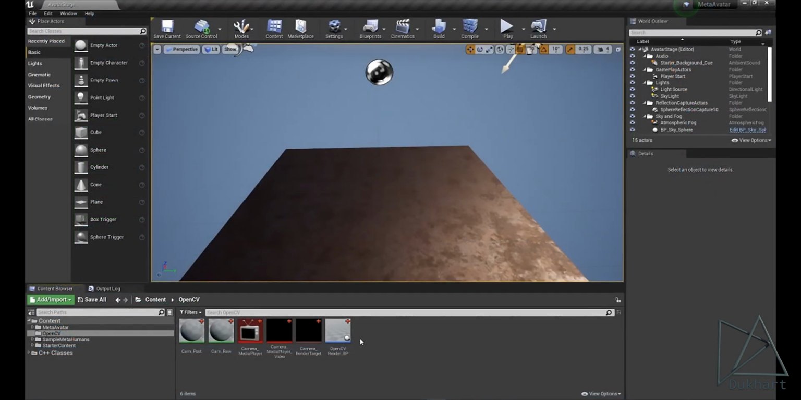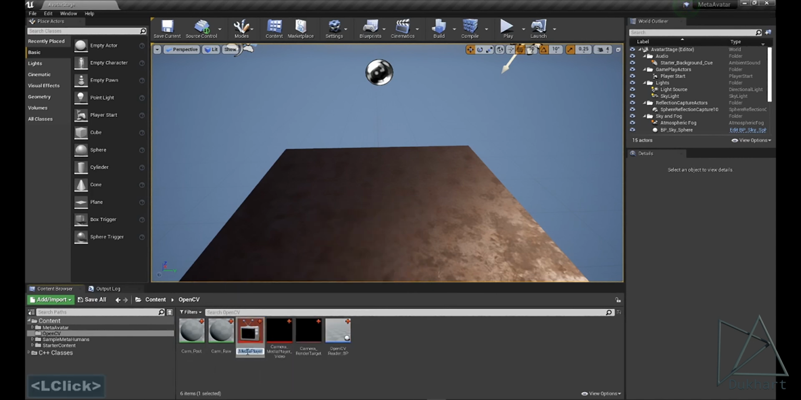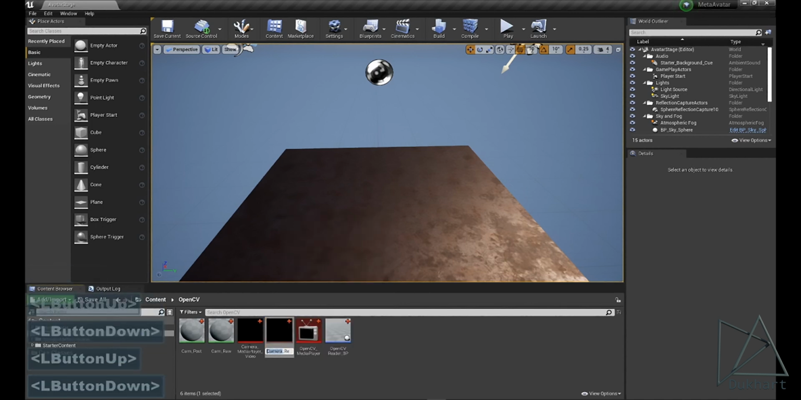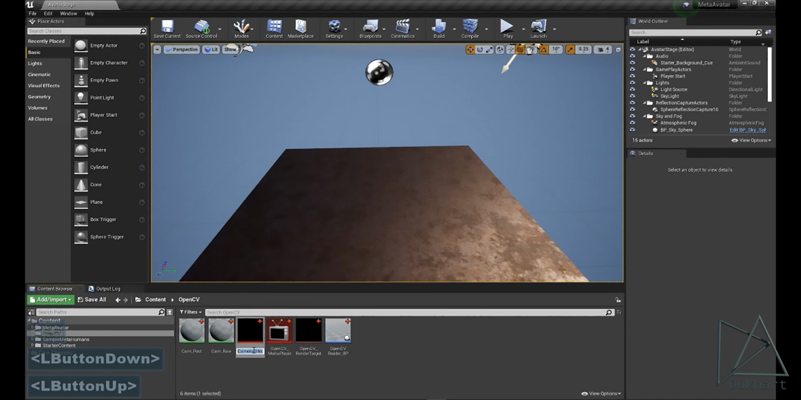So over here in the editor, we've made a new blueprint based off of our OpenCV reader class. We want to update some of the names of our assets here. They're not just going to be for the camera anymore. So this, for instance, is going to be an OpenCV media player. But for the most part, most of these names are going to go from camera to OpenCV. So this here is our OpenCV render target. I want this to be OpenCV as well.